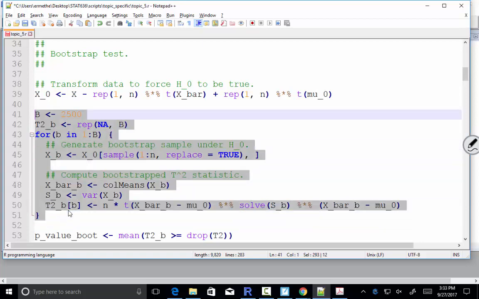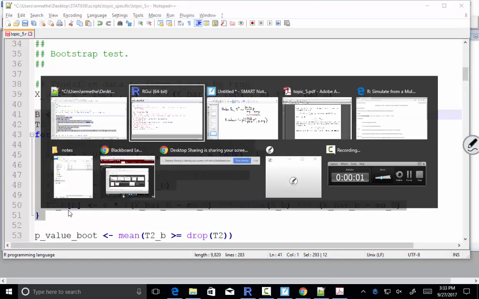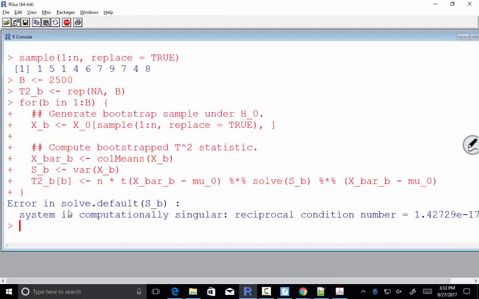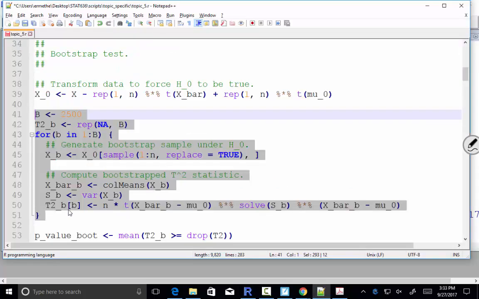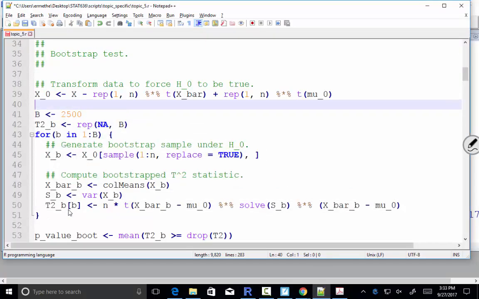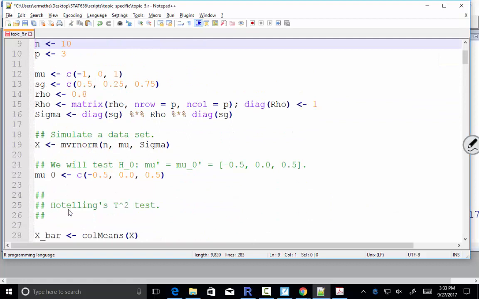Last time when we did the bootstrap, we had a vector of x bar values. That's not good. Let me increase the sample size a little bit.